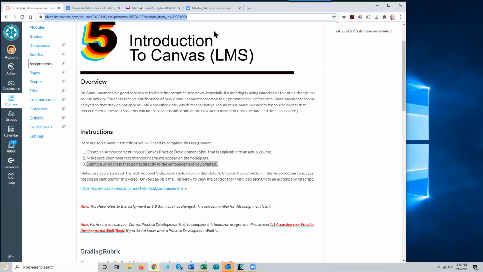Make sure your most recent announcements appear on the home page as one of the instructions. So you need to set that on, but the number you choose is up to you. The default is 3. If you put too many, they have to scroll down to see the home page, but too few, they don't get enough information. So you decide where the sweet spot is on that. Okay.